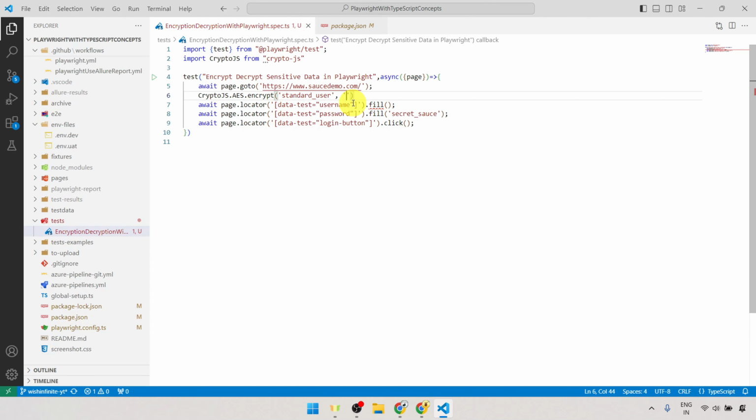For now, I am passing the secret key as wish infinite, all small caps. You can pass any secret key. It's your choice, but you need to use the same secret key while decrypting your data or credentials, right? And this will give us the encrypted data.